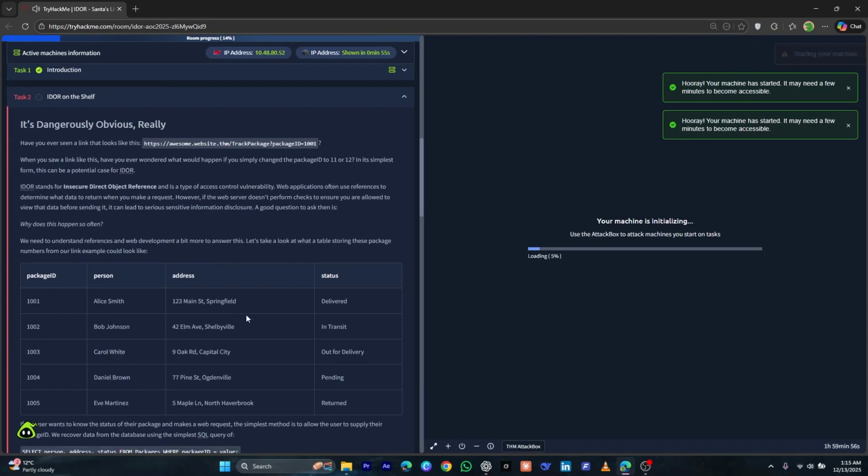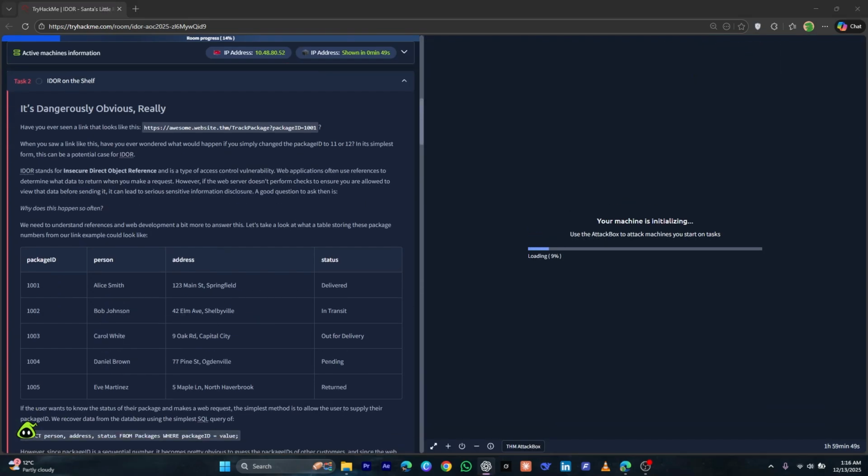Let's move to task 2. What they are saying is that you have probably seen a URL like this, right? What would happen if you change the package ID, which here is 1001, to something like 1002 or 1003? The website still shows real data for those IDs. That's what we call IDOR. IDOR means insecure direct object reference. Basically, the system gives you data just because you change an ID without checking if you are allowed to see it or not.